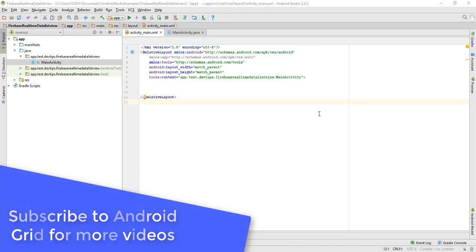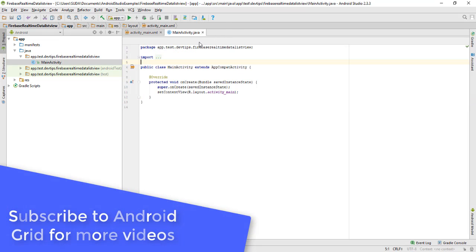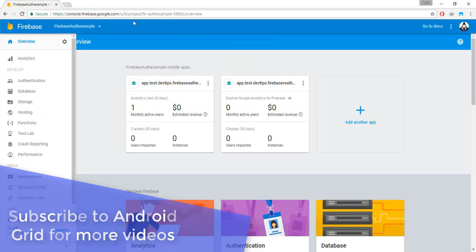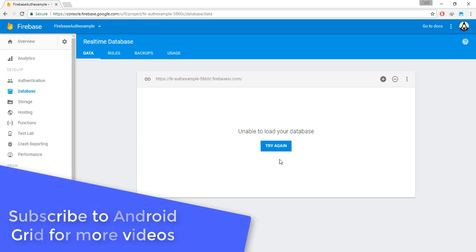I'm Ankit here to help you, and in this part I'll show you how we can create a list view and put the Firebase real-time database into the app. So this is our database here.